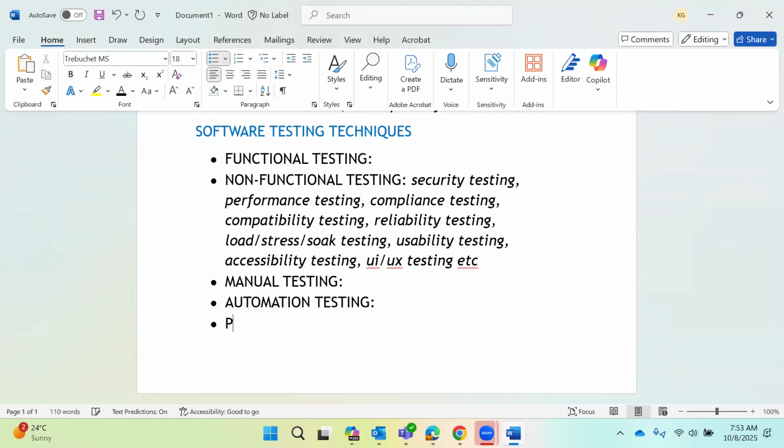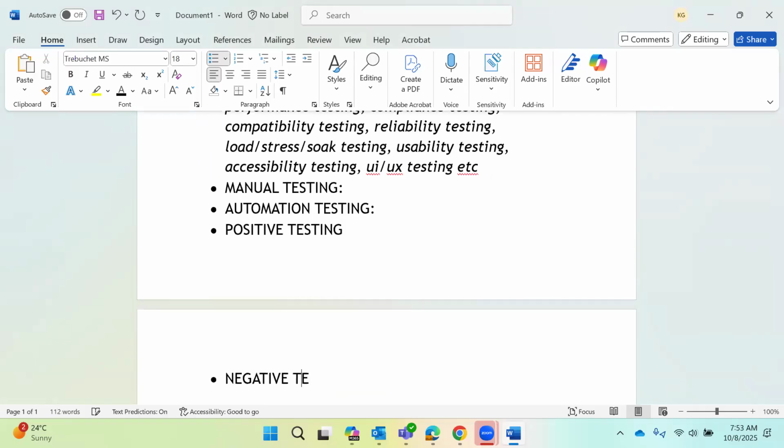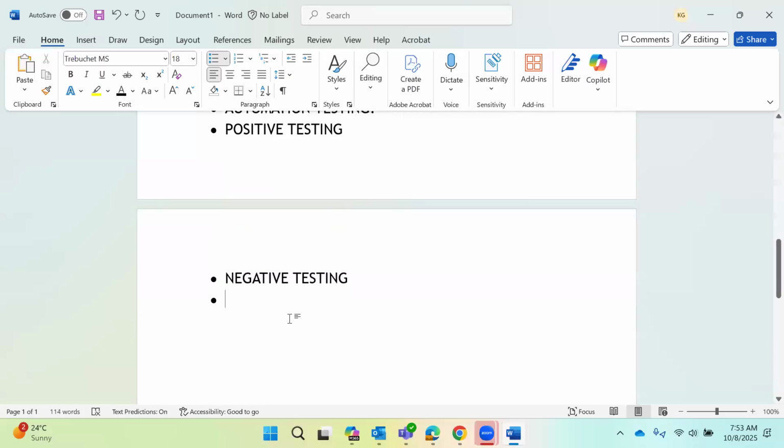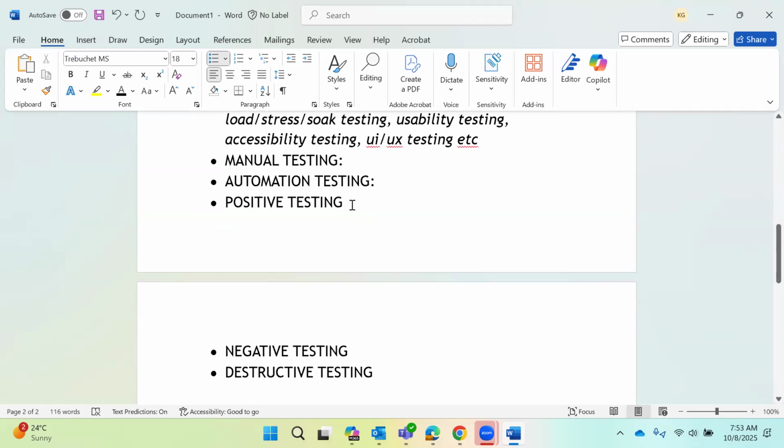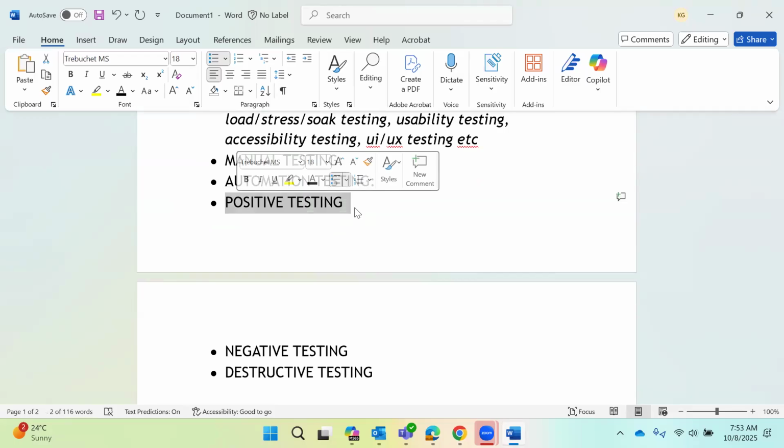Then another way I can classify testing techniques is you have positive testing, negative testing. Then you have something called destructive testing. So if I talk about positive testing, this is a testing technique which attempts to prove that the application will work.